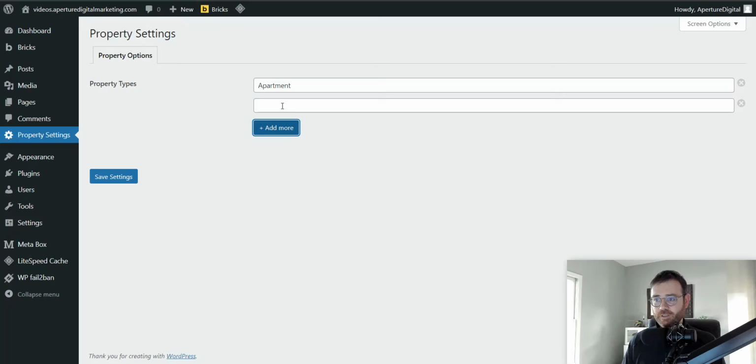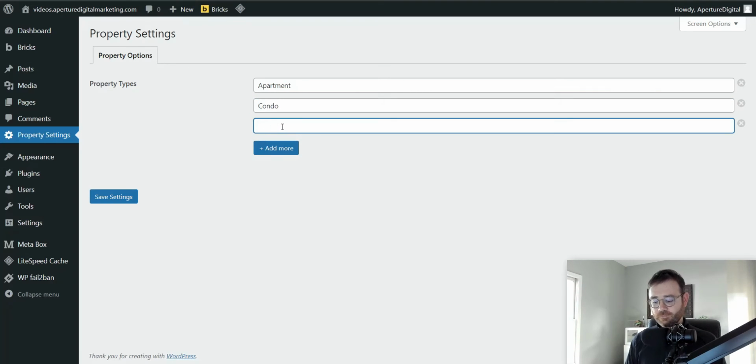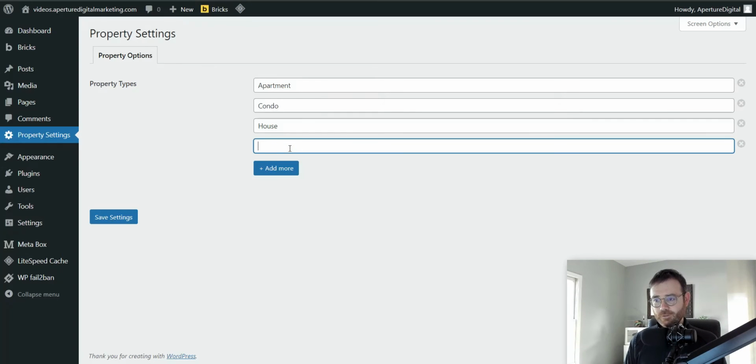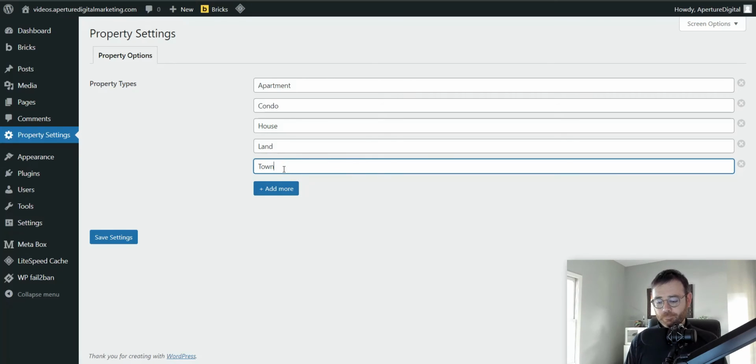Apartment, click add more. Condo, click add more. House, land, and townhouse. And click save settings.